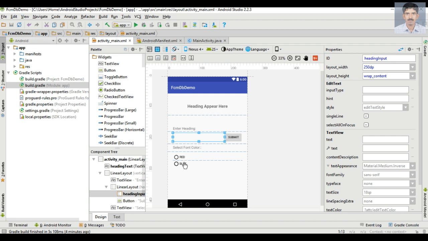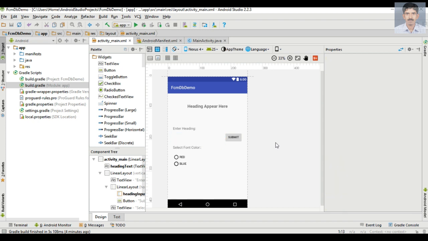So here the user can select a font color for the heading text. If the user clicks the red radio button, we have to update the real-time database with the color value red. And if the user selects the blue color, we have to update the color value in the real-time database. At the same time, we have to update the font color of this heading section. So this is the UI of the application.